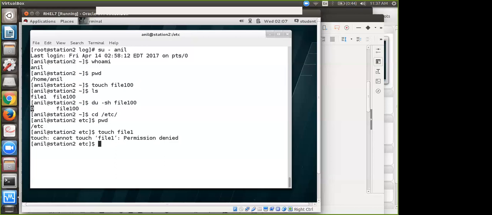That's why that directory is called a world writable directory. Anybody can write in it, everybody can create a file in it, and they can access it. I'm going to /tmp now. My present working directory is /tmp. I'm logged in as Anil now, so I'm trying to create a file here. touch file111.